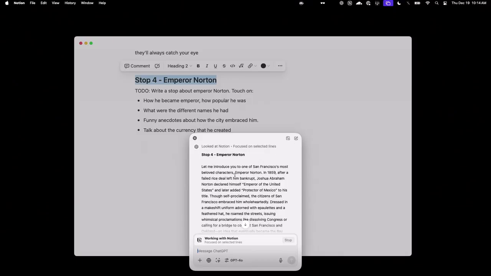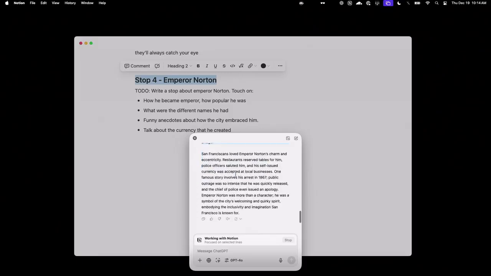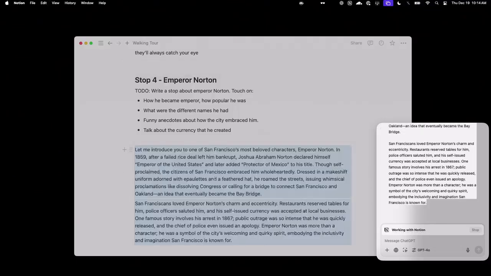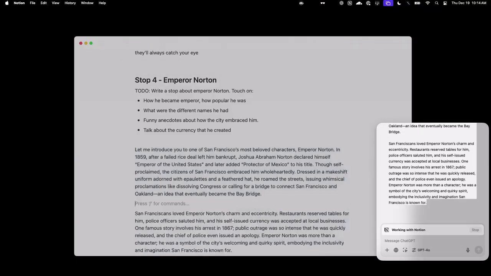Let me introduce you to one of San Francisco's most beloved characters. You'll have to come to the tour to find out the rest. Sounds like you. So I'm just going to go ahead and highlight this to copy and paste it back into Notion. And of course, I want to iterate from here. I'd want to refine this. But that's just a quick example of using ChatGPT to work with Notion.